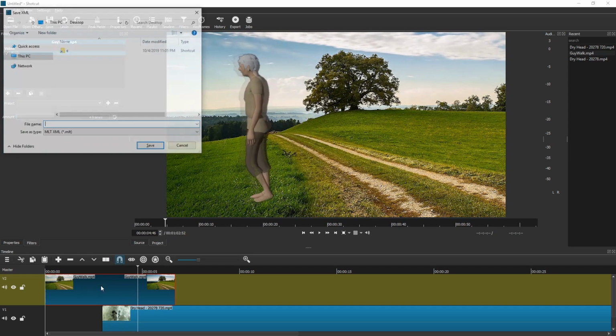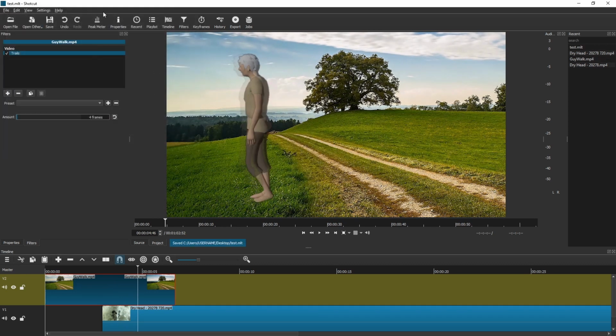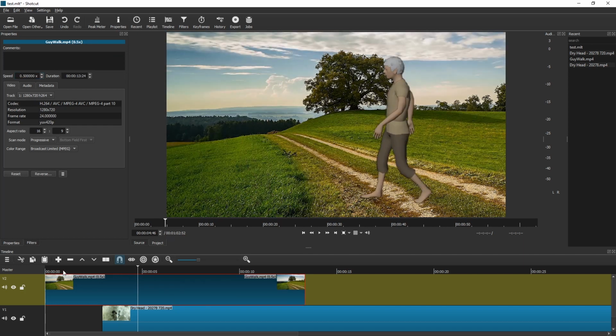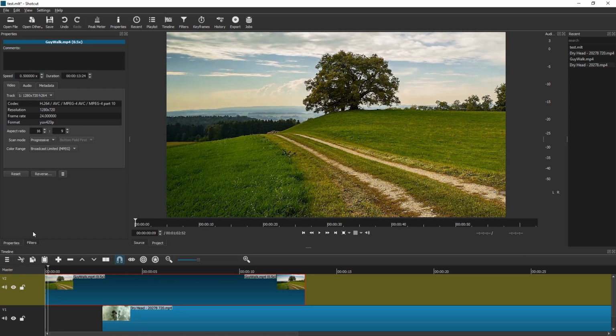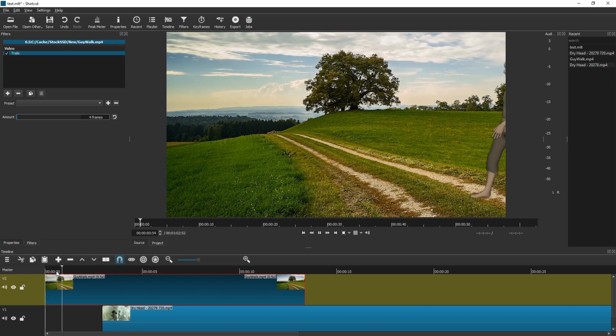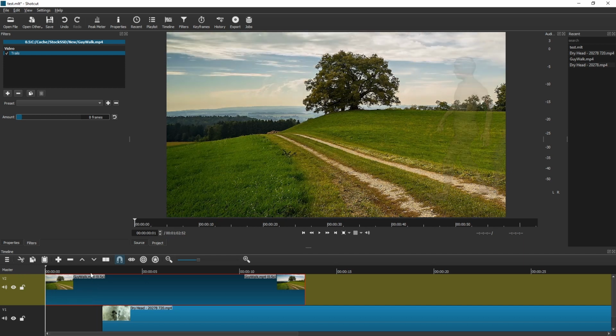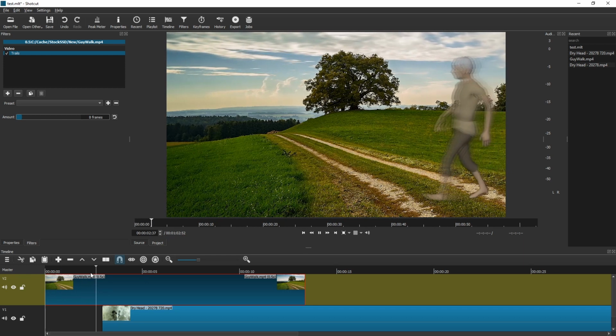Speaking of, let me just save this project and let me just combine this with slow motion. I'm gonna go to properties and set the speed to 0.5. Okay, there we go. And now let's see how this filter applies to that. Let's put this to 8 frames. This is a 24 frames per second video, by the way, so that should be like 1/3 of a second.